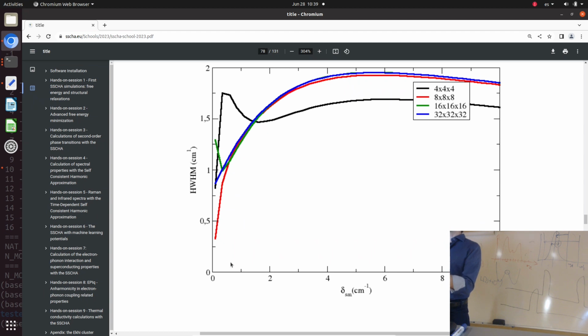Of course, this is just done for one Q point. In principle, you have to do this for different Q points in order to have a global overview of what are the best parameters that have to be used in order to do a proper calculation.